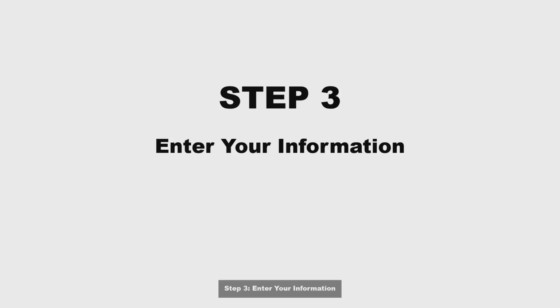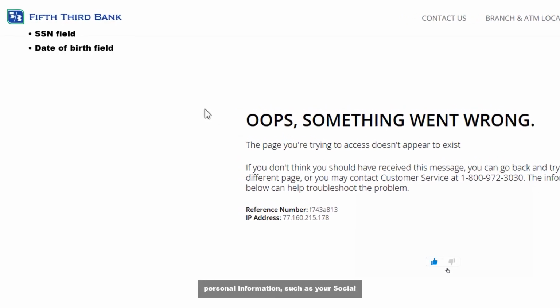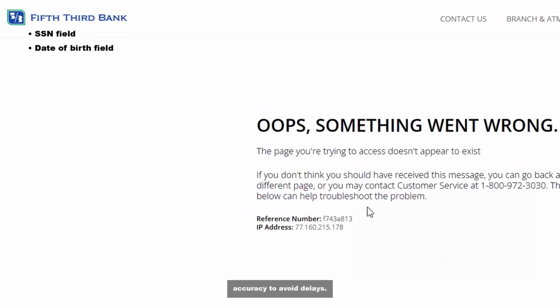Step 3. Enter your information. Fill in the required fields with your personal information, such as your social security number and date of birth. Ensure accuracy to avoid delays.